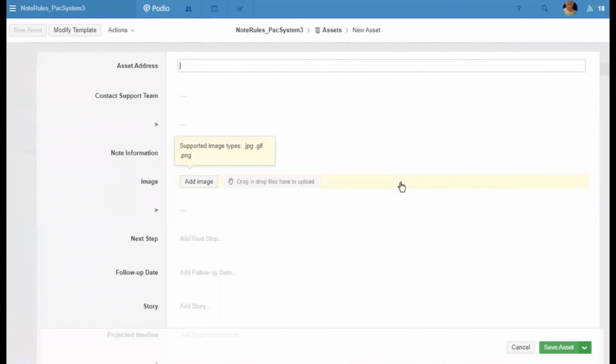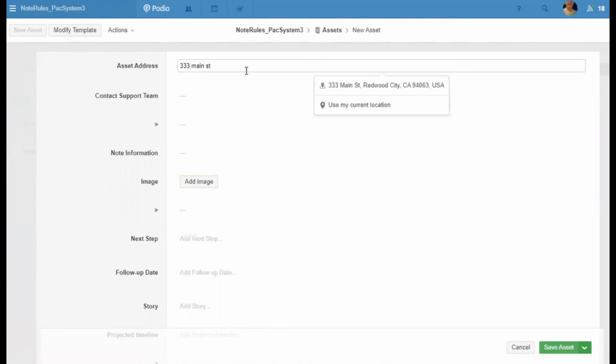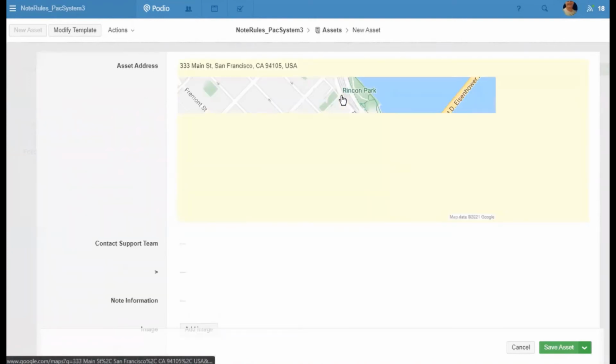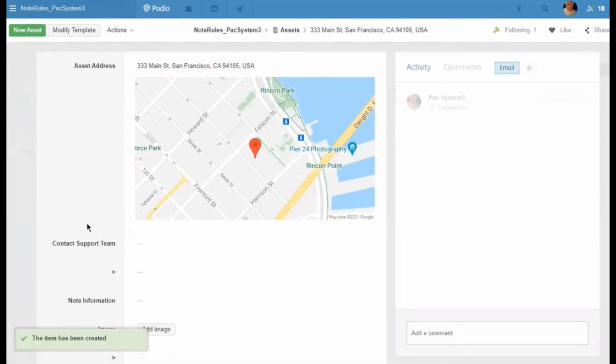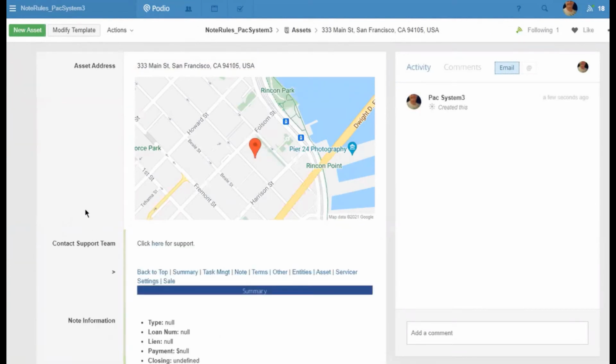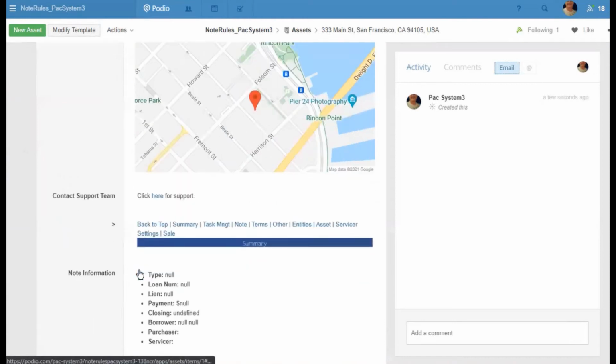Okay, we're going to follow the same process. We're going to click the green Add Asset button this time, and we're going to go ahead and create an asset. Let's try 333 Main Street in San Francisco, California. There's a nice little map to where we're going, and we'll just click Save Asset just to get the data to save off to the database. Okay, once we click Save Asset, we will have the information in here, and a few seconds later, some of the navigation bars and other summary items show up as well.